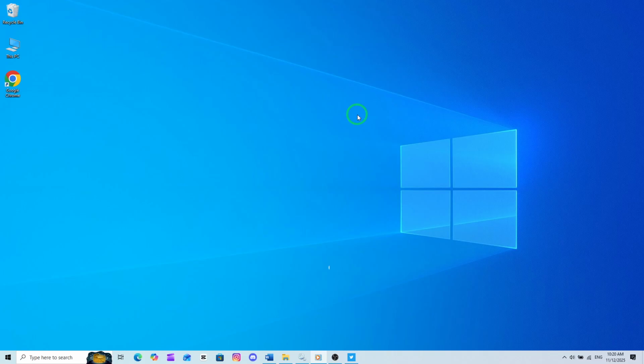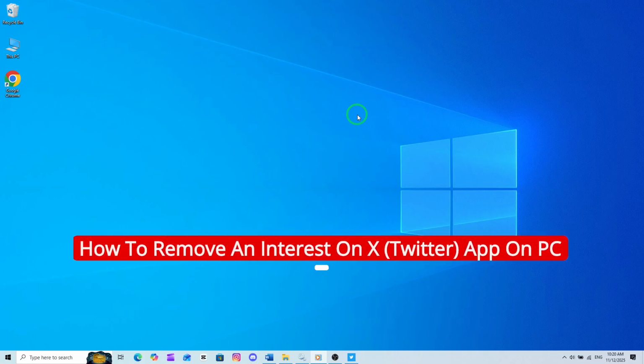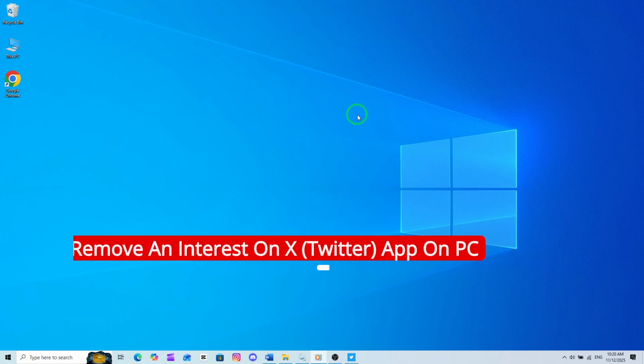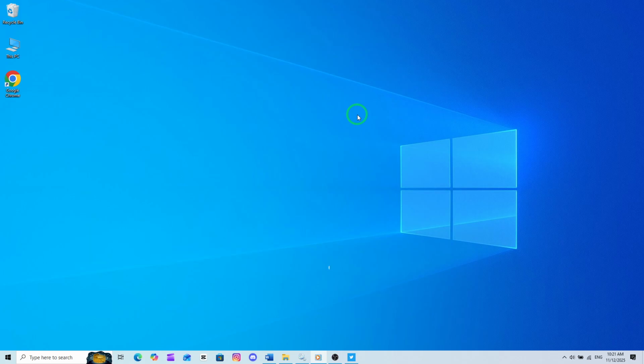Welcome. In today's guide, I'm going to show you how to remove an interest on X, formerly known as Twitter, right from your PC. If you've noticed that your feed feels overloaded with topics you don't really care about, this quick update makes it simple to clean things up and personalize your experience again.